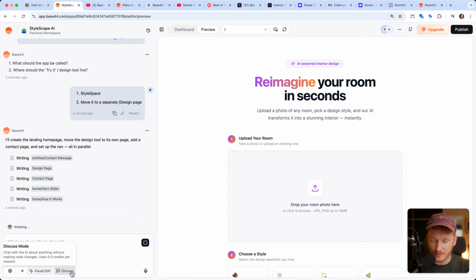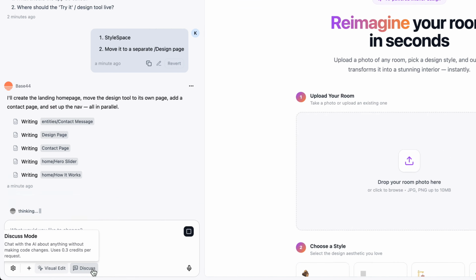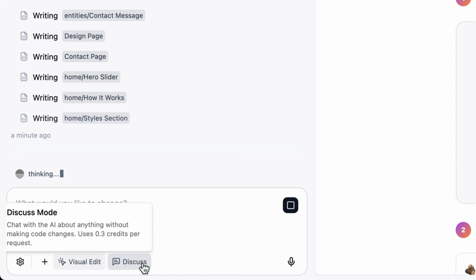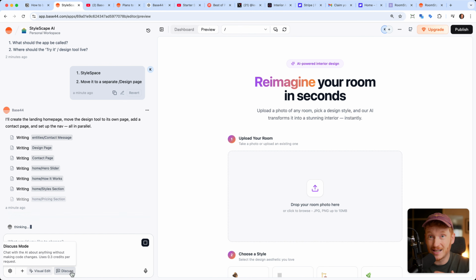And you also have the discuss function. And this is pretty cool. It's like talking to ChatGPT, but the AI knows your app. So you can just ask it, okay, how did I do this in the past, or how would you do it in the future? So for example, if we later on want to integrate pricing, you can just go with the discuss mode and discuss your changes before actually doing it.